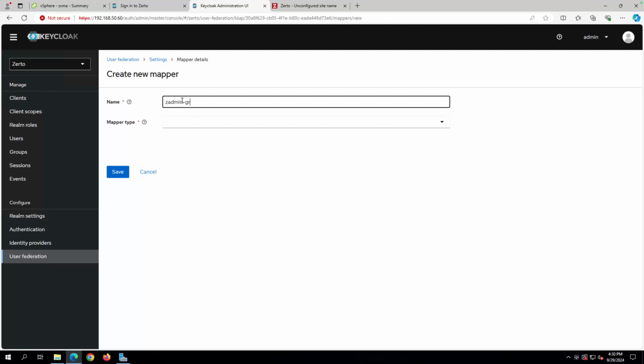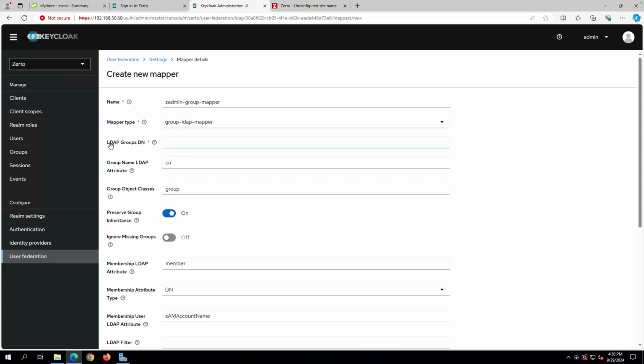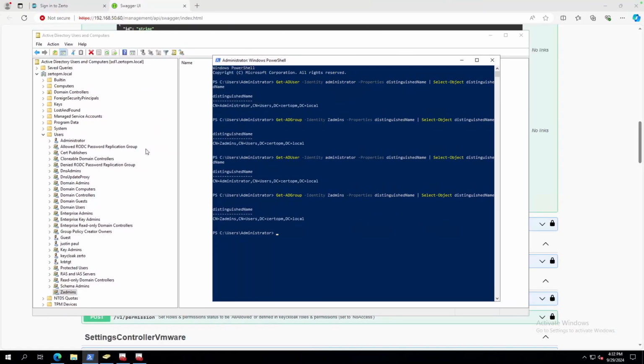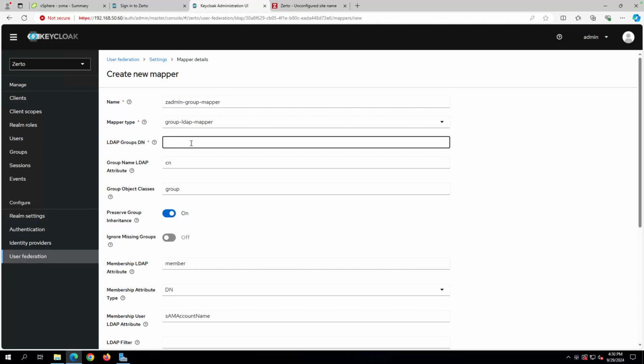zadmin-group-mapper, and the group type, oh, there's group LDAP mapper. All right. So remember we copied our DN. Let me scroll back over. We copied this DN, distinguished name, for my ZAdmins group, and I'm going to paste that right there.